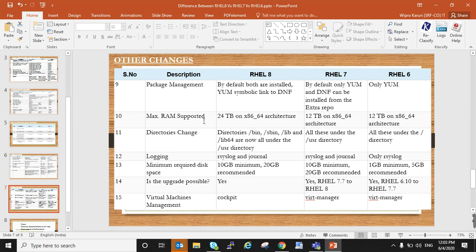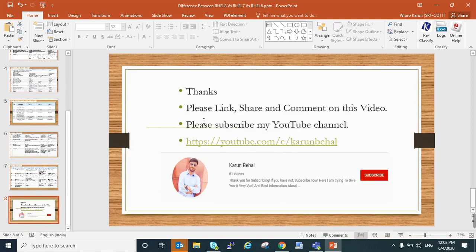Virtual machine management: in RHEL 8 we use Cockpit, in RHEL 7 we use Virt Manager, and in RHEL 6 we also use Virt Manager. So these are the major changes of RHEL 7, 6 and 8.